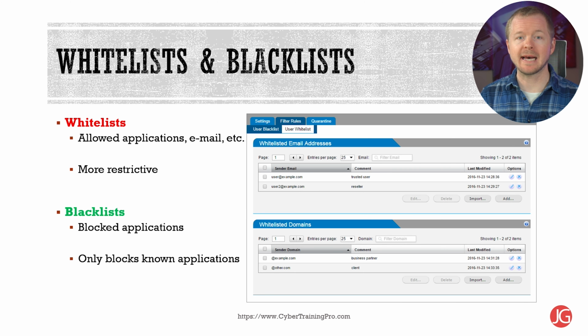Application whitelists or allow lists are applications that are authorized to run on a system. Then application blacklist or block lists are applications that a system is going to block. The terms whitelist and blacklist can apply to a lot of situations, but the idea is that whitelists are more restrictive than blacklists because they only allow what's listed.